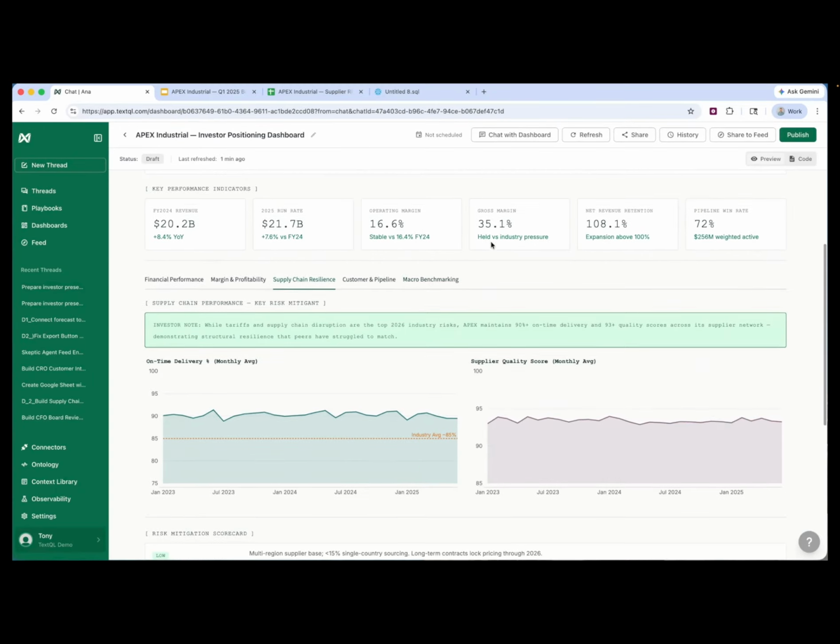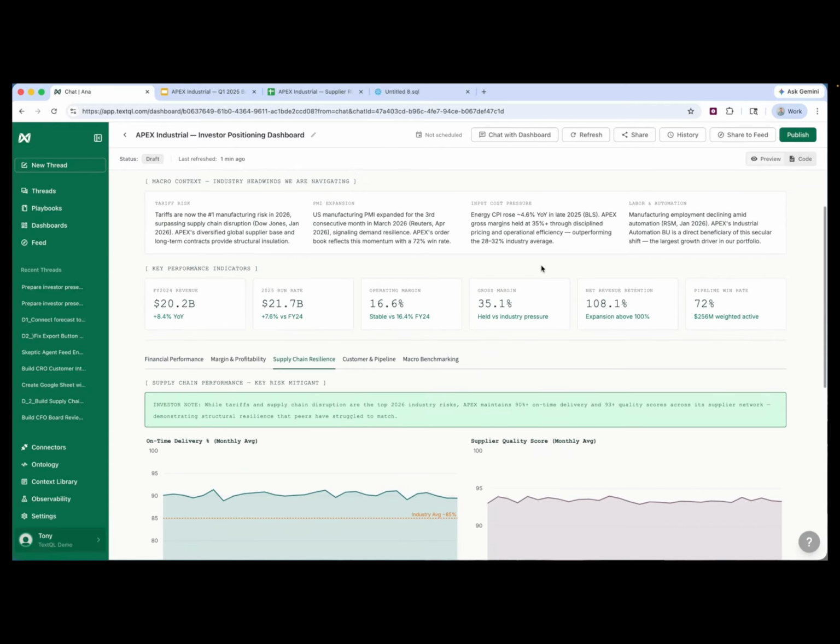Like you can imagine, this would take a week or more for an analyst to be able to put together. So this is some incredible productivity gains that we're seeing here.